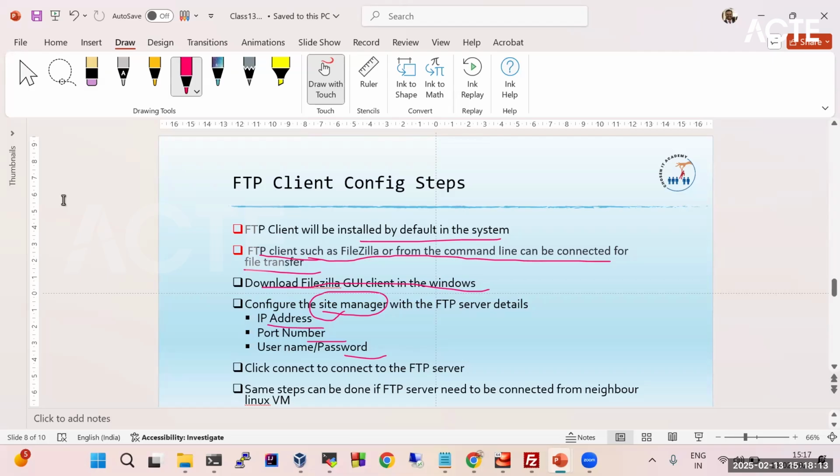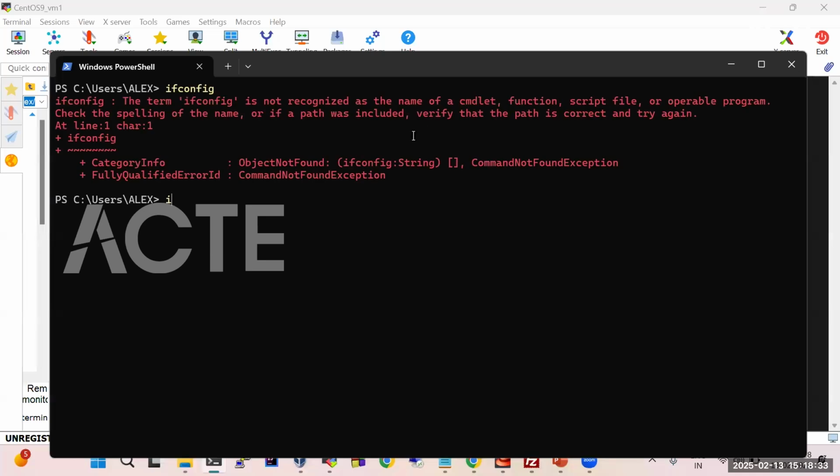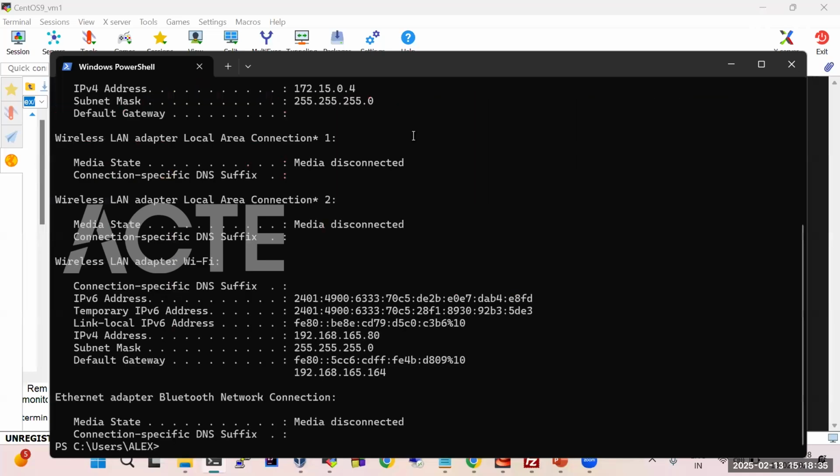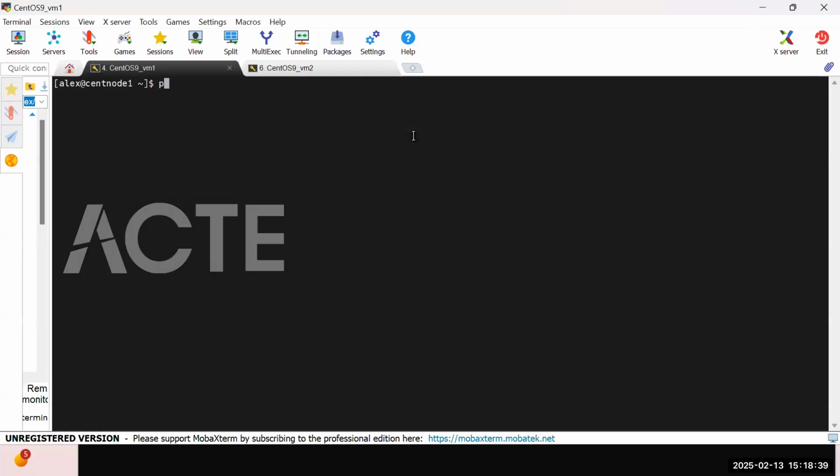My Windows is at 172.15.0.4. Let me do a ping to check 172.15.0.11. This is my Linux, pinging from Windows. I'm pinging from Windows. Let me ping from Linux to Windows, 172.15.0.4.